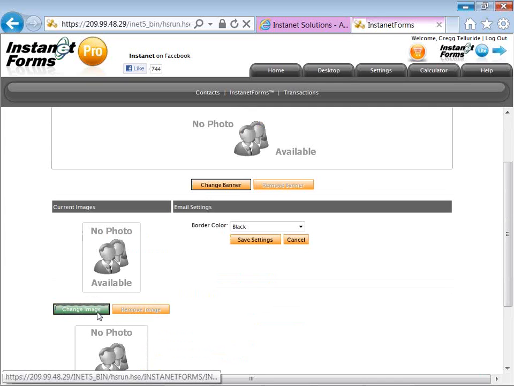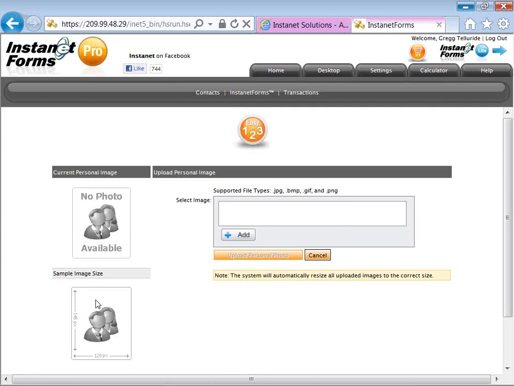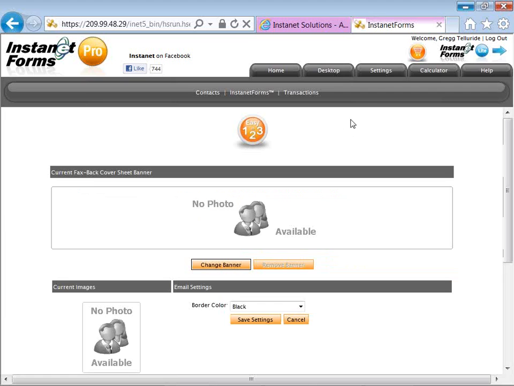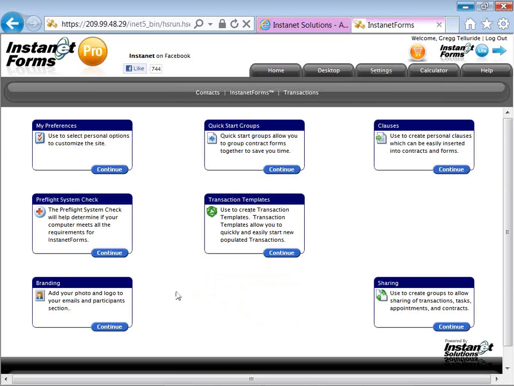Let's see, change image. 146 by 120. So add the branding to your account. Personalize it. Back to the settings tab. Upload those logos, photos, brand that outbound correspondence, those outbound touches, if you will.